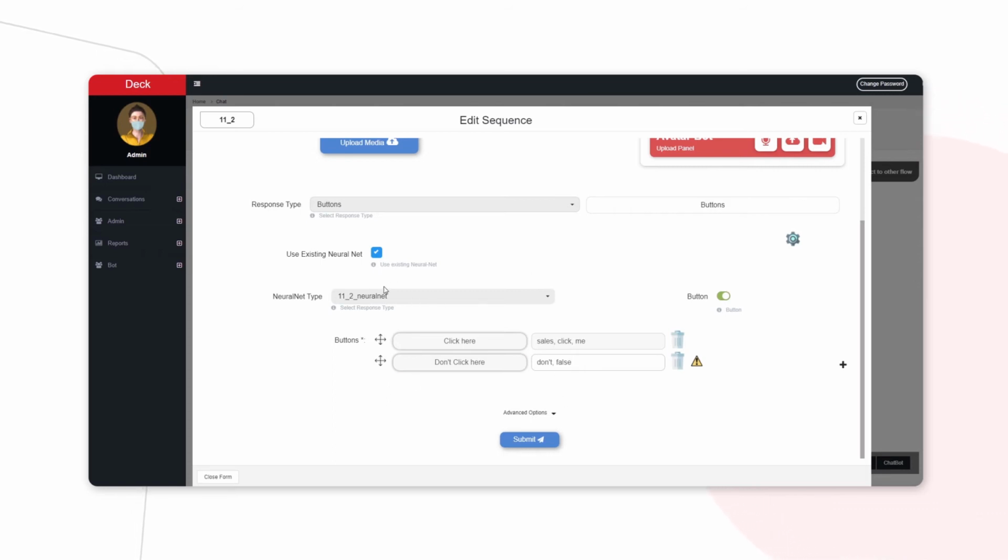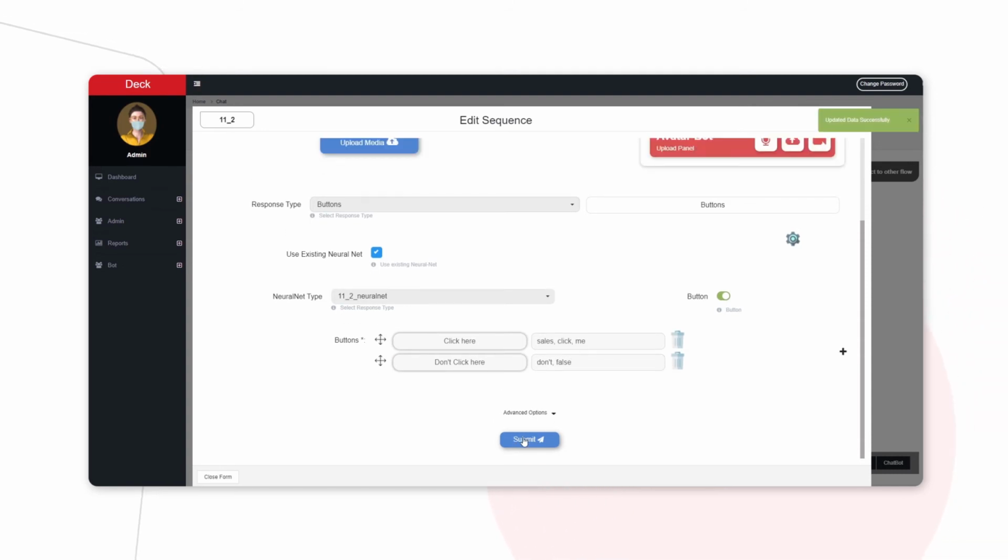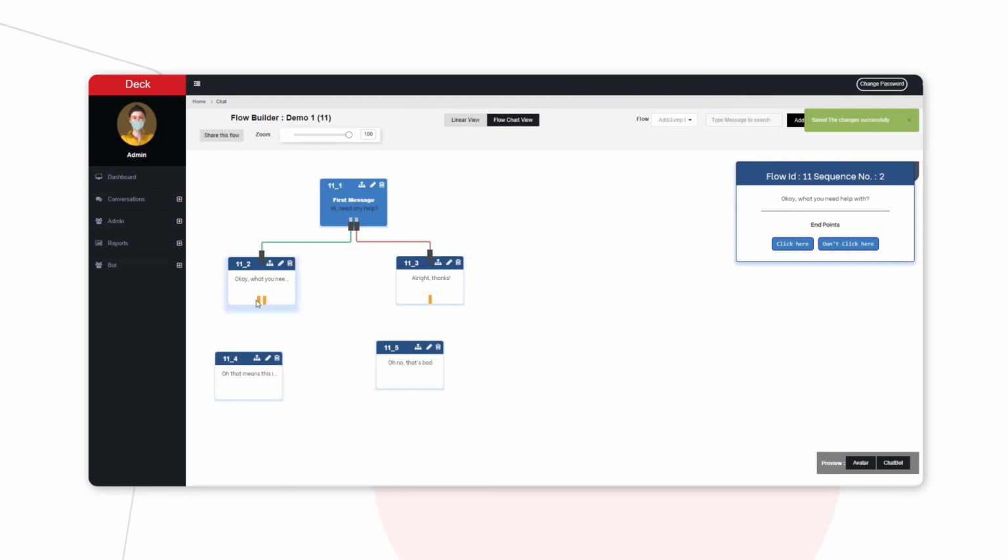And now we will click on submit. You can also delete your buttons by clicking on this bin icon. Now we will click on submit. So now we have two endpoints: one for click here and one for don't click.